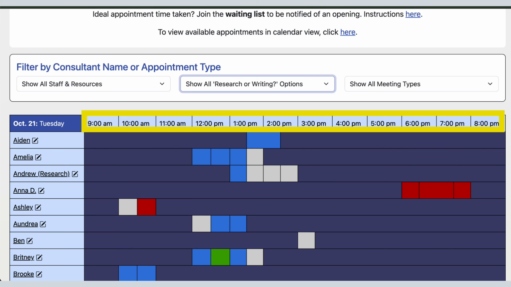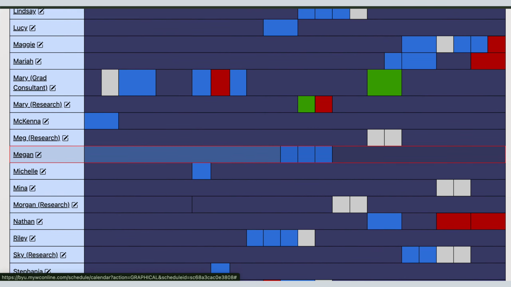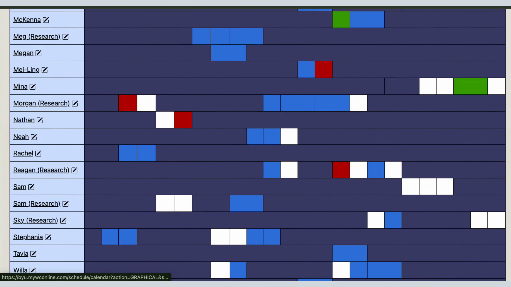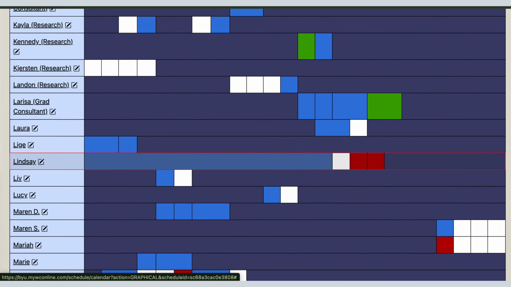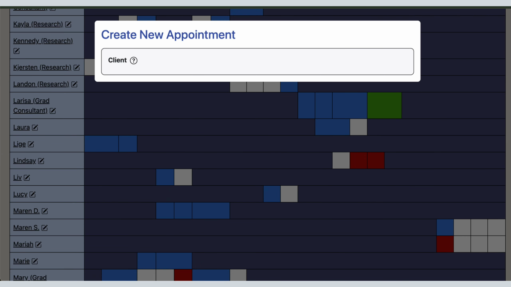Here you'll see the times the appointments are available. You can scroll down to see all of the days in a given week, starting with today's date. And you can click any white box to reserve the appointment.